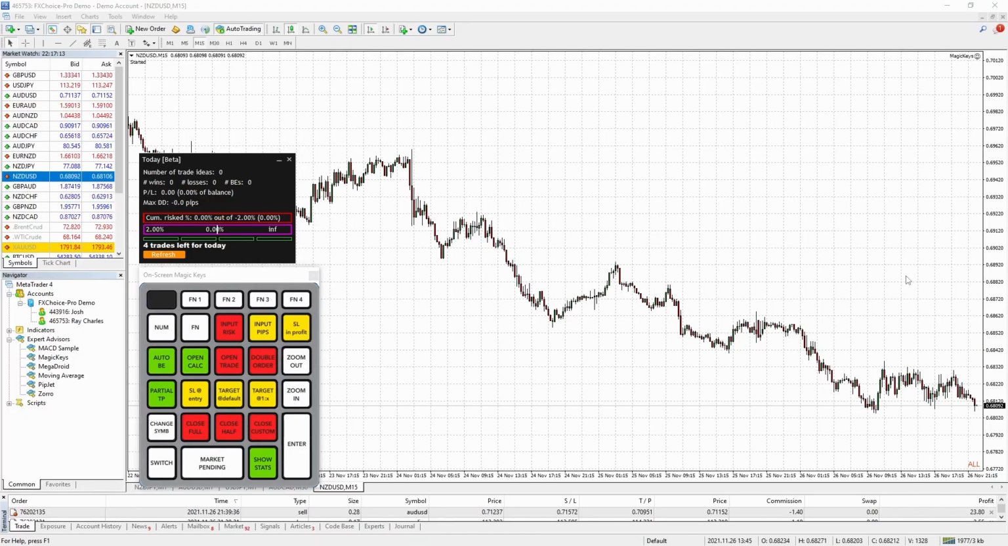Now for the fun part, we're going to look at how to open a trade. First, we're going to start with market orders. So the way that we do that is we first navigate to Open Calc. Open Calc is going to be the button that you press to begin setting up all of your trades. So we're going to go to Open Calc.